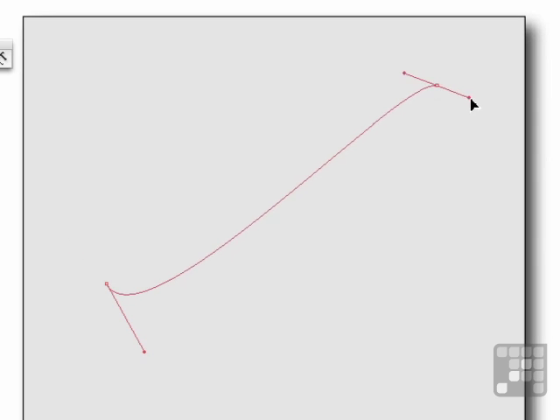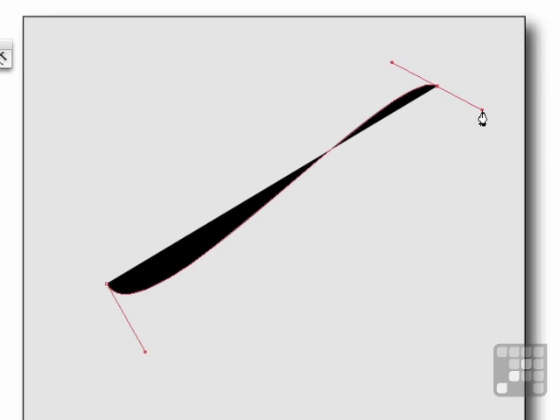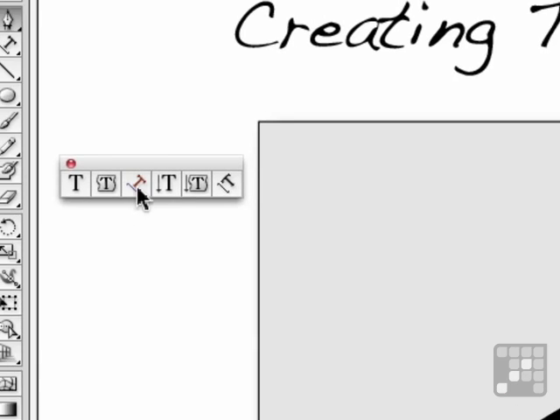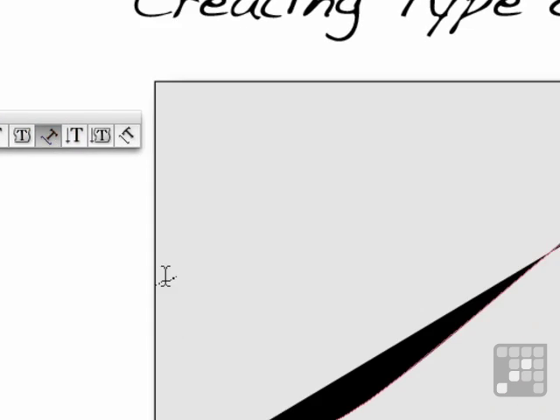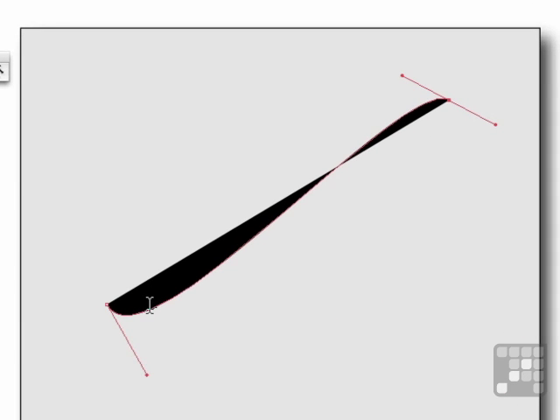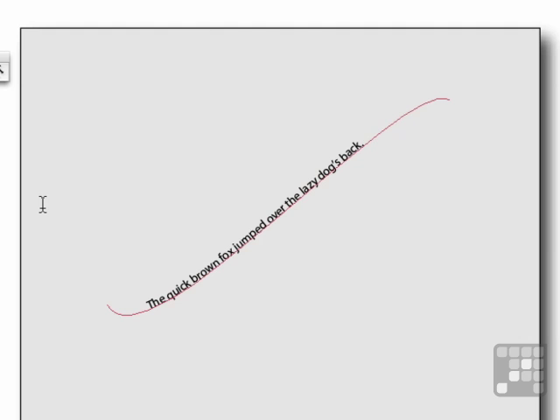Come over to about here. Notice the X is gone. That means, whether you like it or not, you're about to connect to an anchor point. Go ahead and click. And you can see there's the stroke. Now we can do anything we want with it. Let's do a gentle curve, maybe something like that. Don't worry about this. Pick up your type on path tool. Come over here, and where do you want to start? Click. And there's my famous quick brown fox jumped over the lazy dog's back.